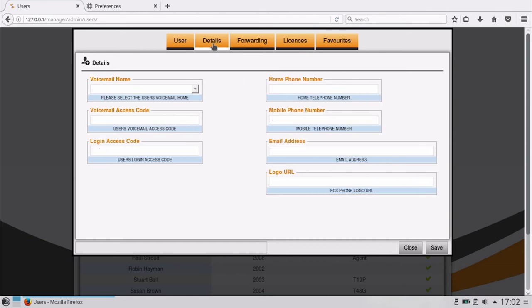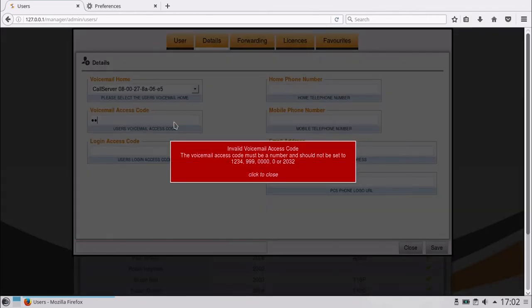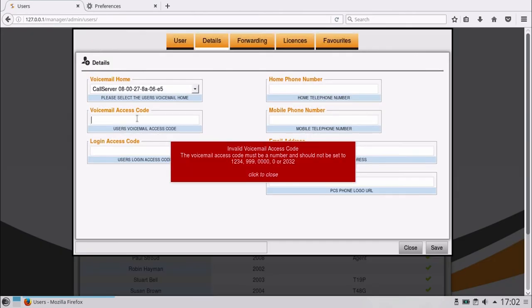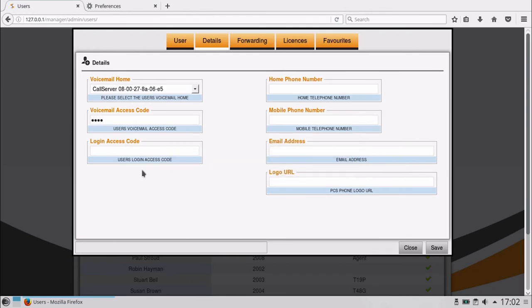Under the Details tab, select Voicemail Home and choose the call server or applicable survivable gateway if required, where the user's voicemail will be stored. Enter a user voicemail passcode. Note, an error will appear if you enter a simple code. Enter a login access code if hot desking.